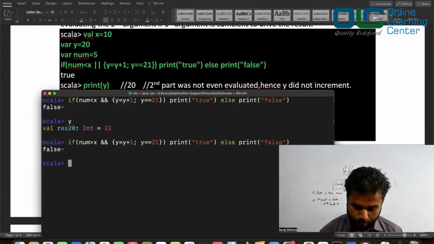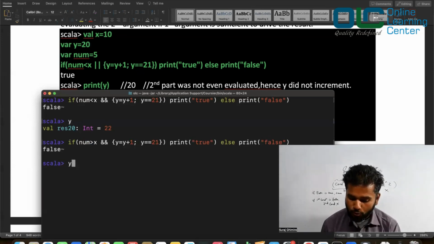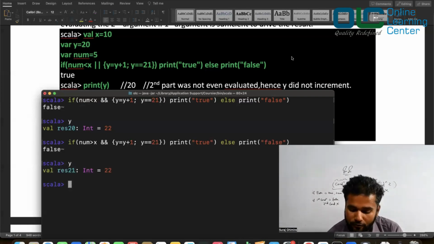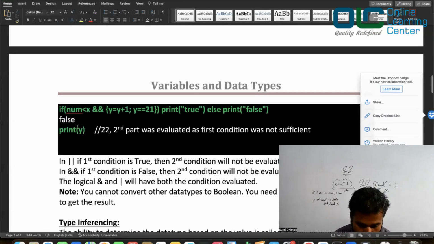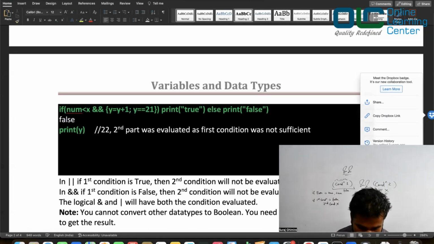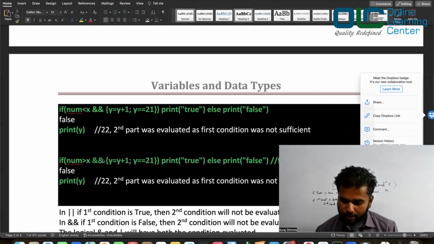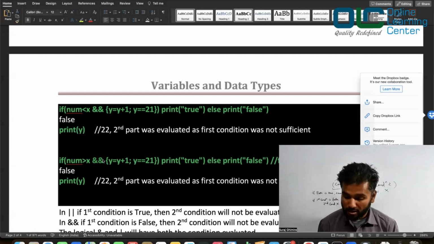Now if you try to print your y, what do you think is the output of y? 22, because that's the last output that we had. Okay, so I'll copy this and let me say this. So this is false and then anything. Are we good with this? Did we understand why it is called a short circuit operator?